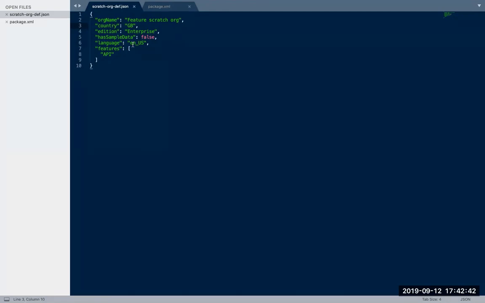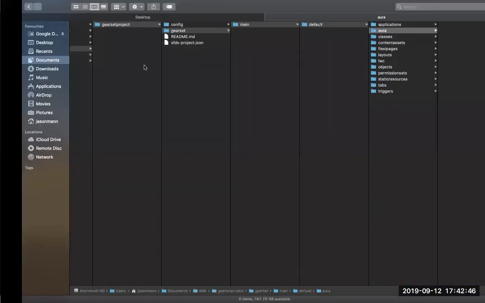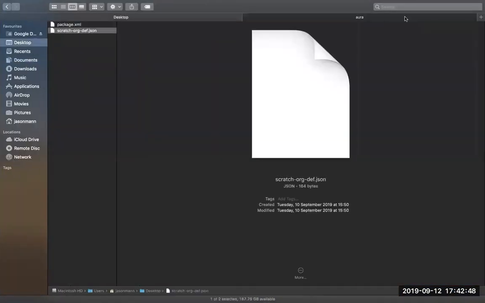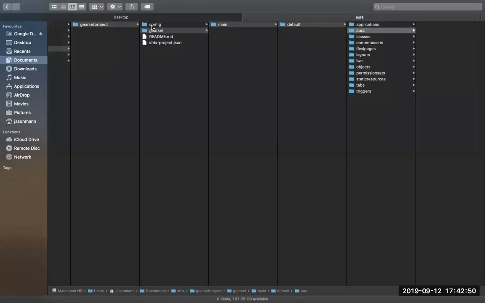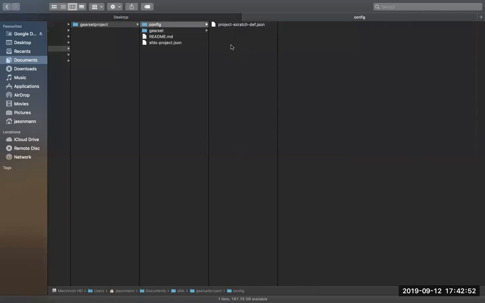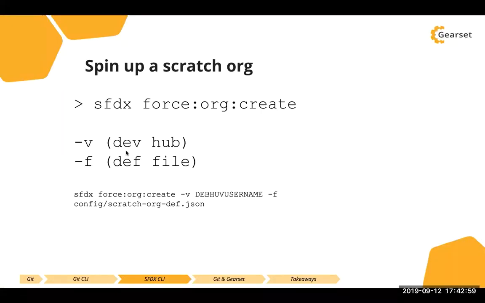I actually used Gearset to generate this for me earlier in a couple of clicks rather than having to write it by hand. What we're going to do is, you can see it there on my desktop. I'm going to copy that, and I'm going to go back to my local project file, and we're going to stick our scratch org definition file in there. So now we have a scratch org definition file that we can reference. We can actually run this force org create command and spin up a scratch org with those settings.